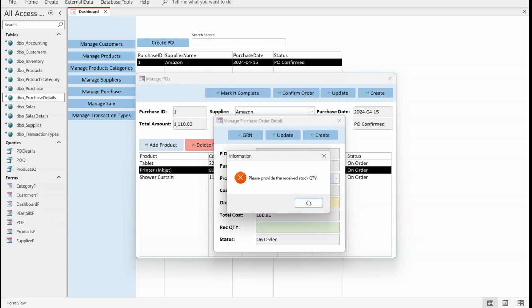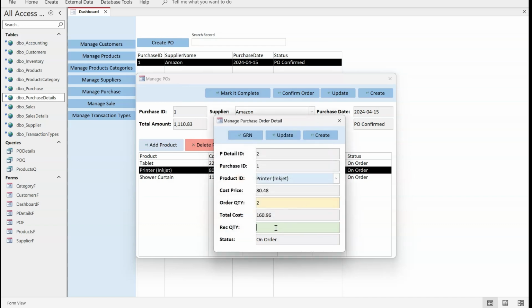And rest assured, it is asking to provide receive quantity. The cursor is there. I should provide the receive quantity too. What if I put 3 or 1 instead of the right quantity, what will happen? Well, this can happen. In reality, we can receive short stock from the supplier, or we can receive more than what we have ordered. This can happen.